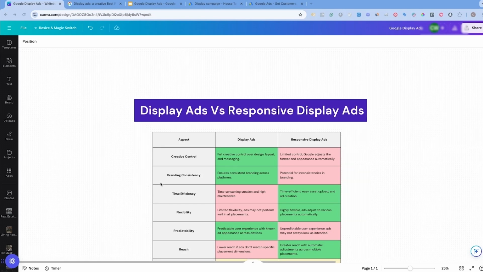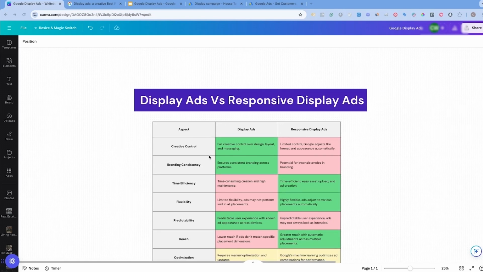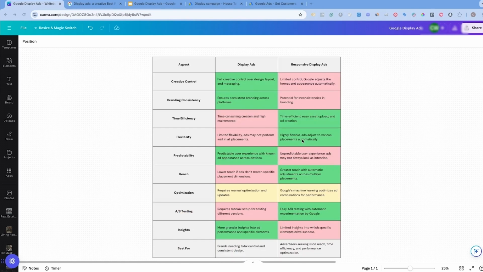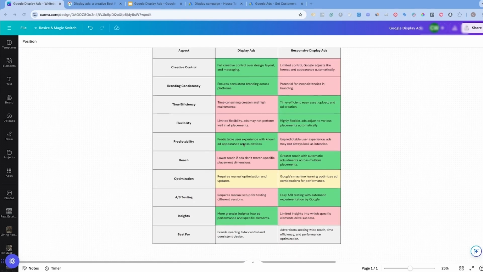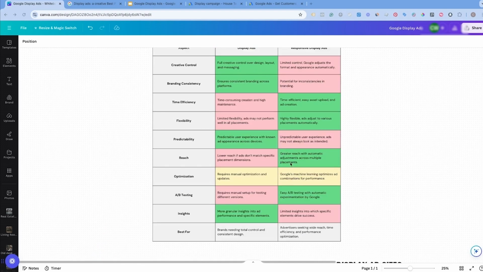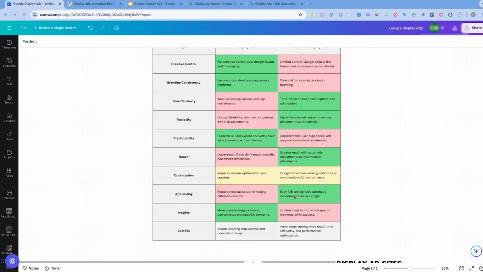Okay, so when it comes to the difference between display ads and responsive display ads, you can see there's quite a bit of difference, and I highlighted the green things as pros and the red things as cons. You can see creative control: display ads give you full creative control, and you'll see what I mean here in a minute. The responsive display ads give you limited control. Branding consistency: display ads give you more consistency. For responsive, they give you less consistency. And you can see there are a lot of different pros and cons with each one of them. The responsive gives you greater reach, and if we're A/B testing, it makes A/B testing easier.